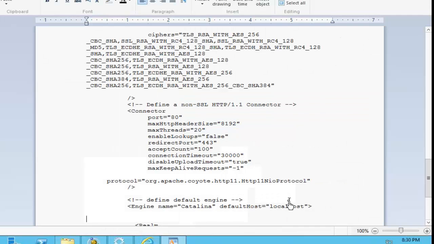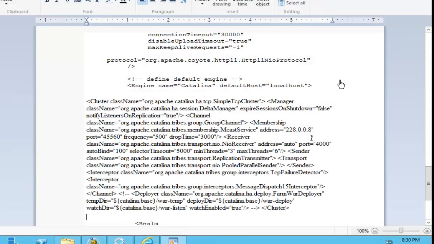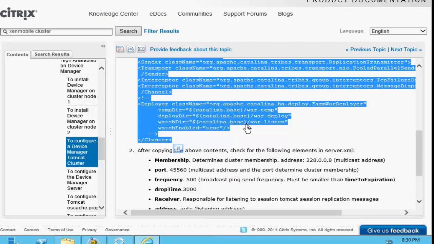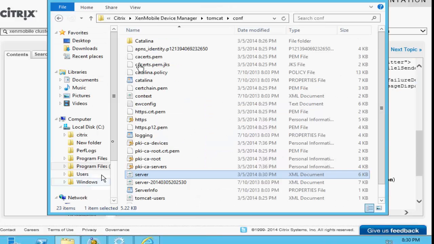I'm going to paste it. Then save the file. There's no need to make any changes. Yes, save it. Now we're going to go into the Tomcat folder.